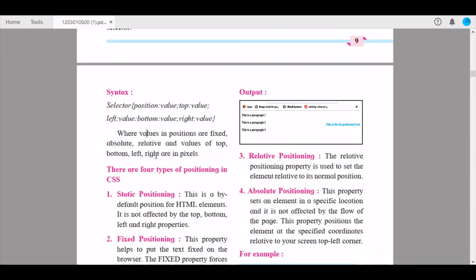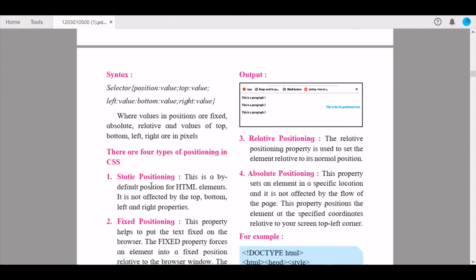The next subtopic we have here is that there are 4 types of positioning in CSS. So we should stop here. We'll continue the 4 types of positioning in CSS in the next video.